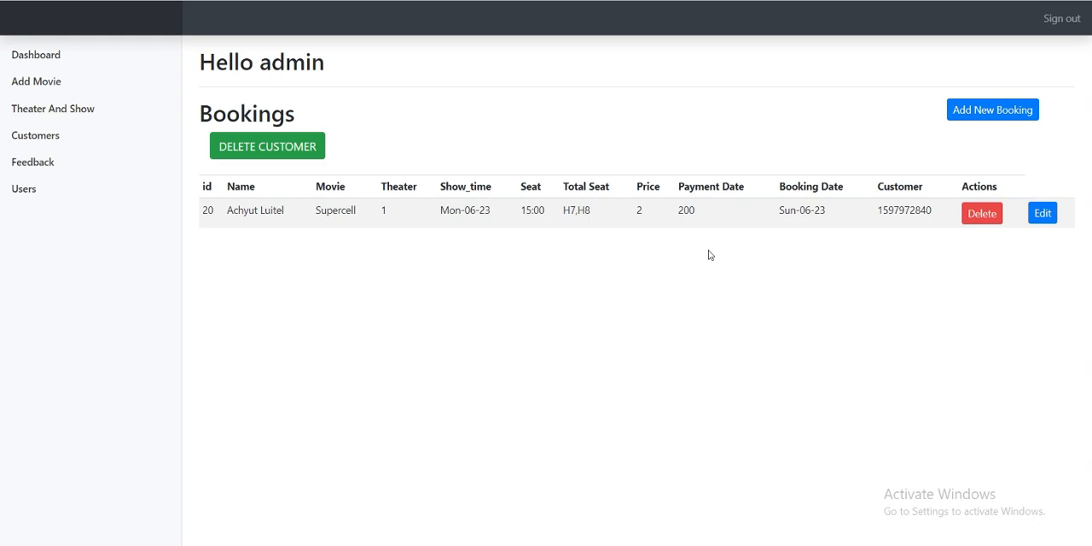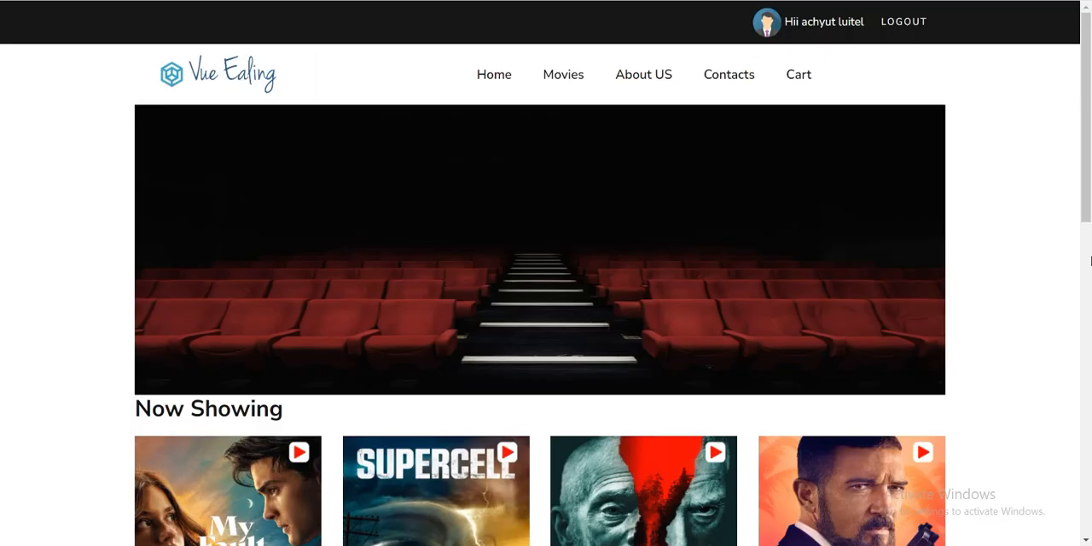Now another requirement was that the customer would be able to cancel the tickets, but on a condition that if the movie is starting within 24 hours, the customer would not be able to cancel the tickets. So now let's go to the customer panel to cancel the ticket for the booking that we just made.